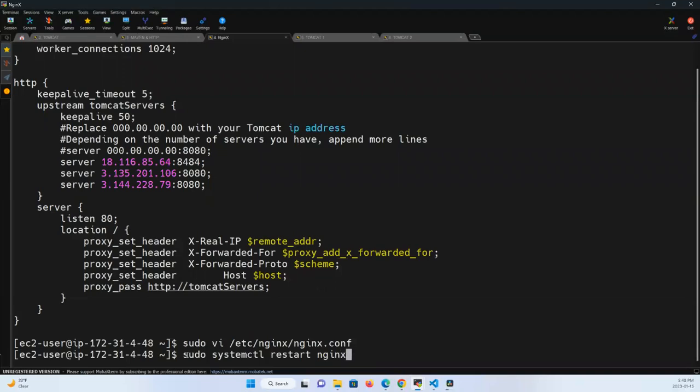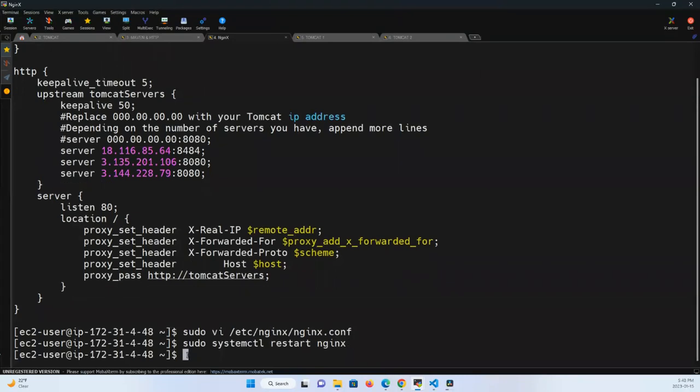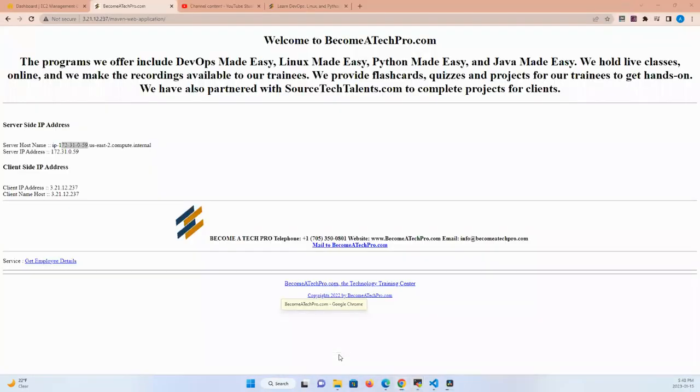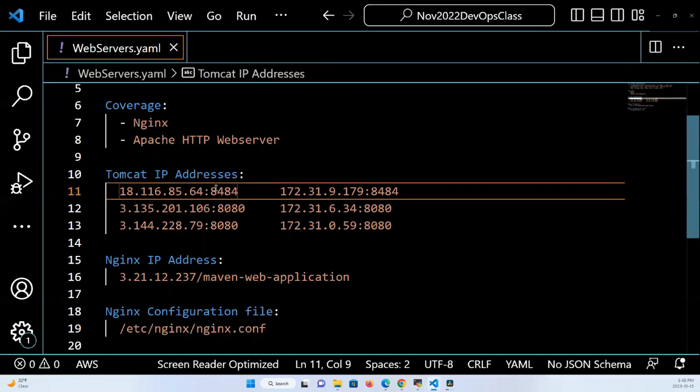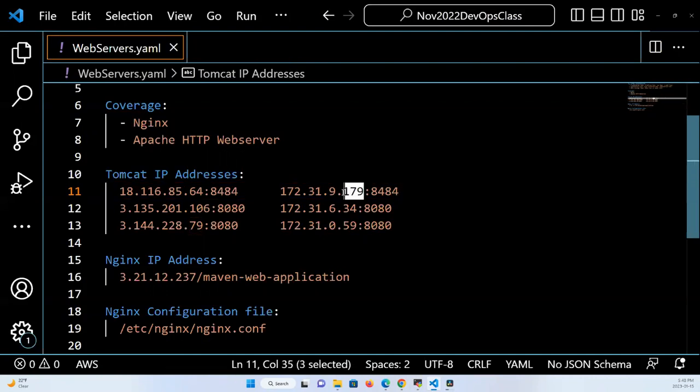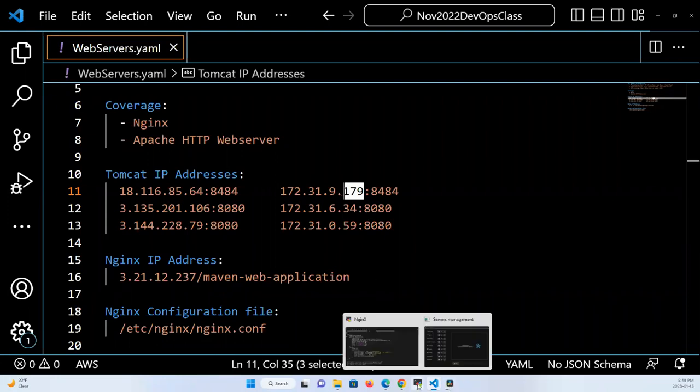Okay, I want to restart the Nginx service. So now that I've done this, let's go back to the browser. Let's try to identify which one, so 84, this particular one was what we modified, and that's the one ending in 179. We want it to receive 3 times the traffic than others, right? So let's see how that will work for us.